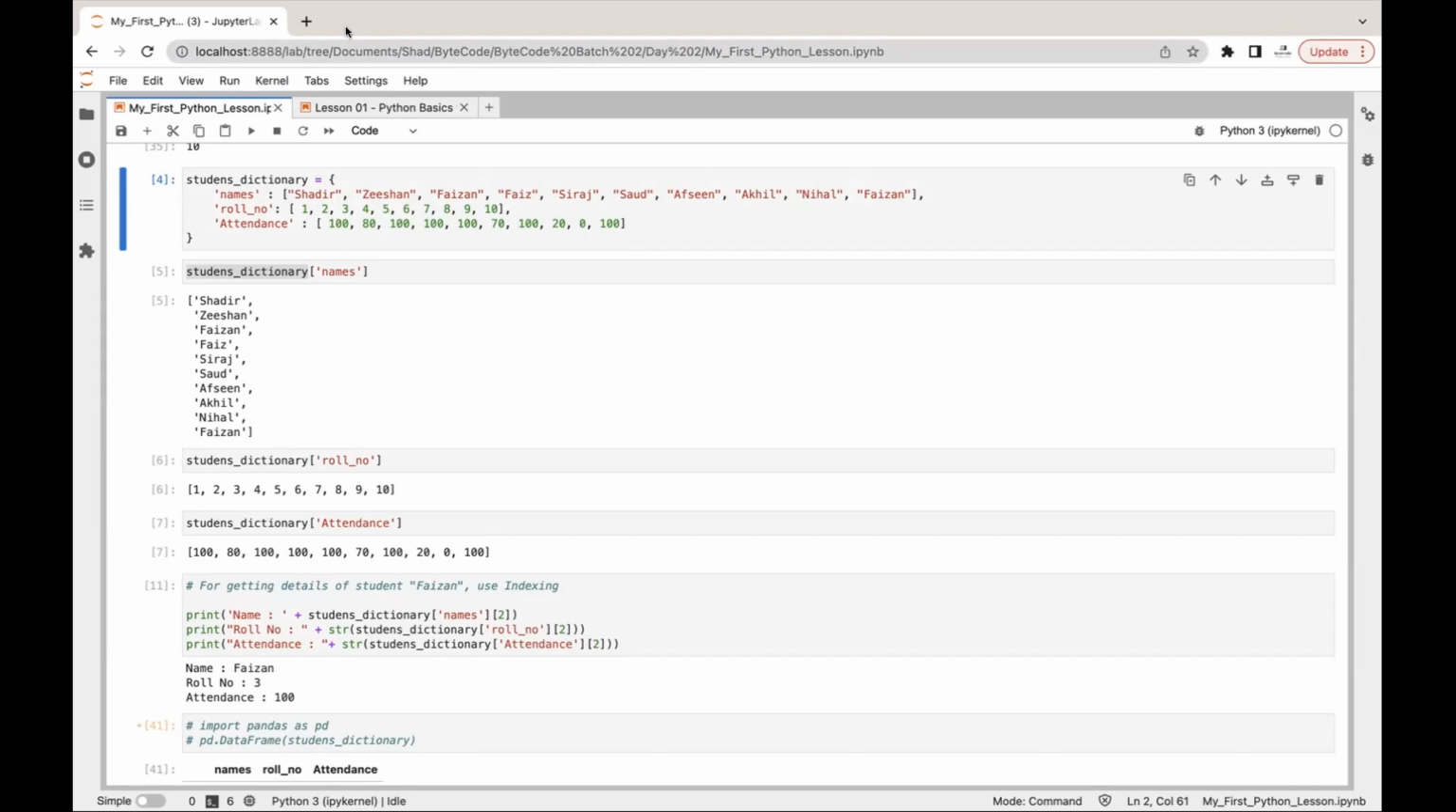Has somebody got the details for Siraj? If somebody has got it, please do post your code on the chat box.